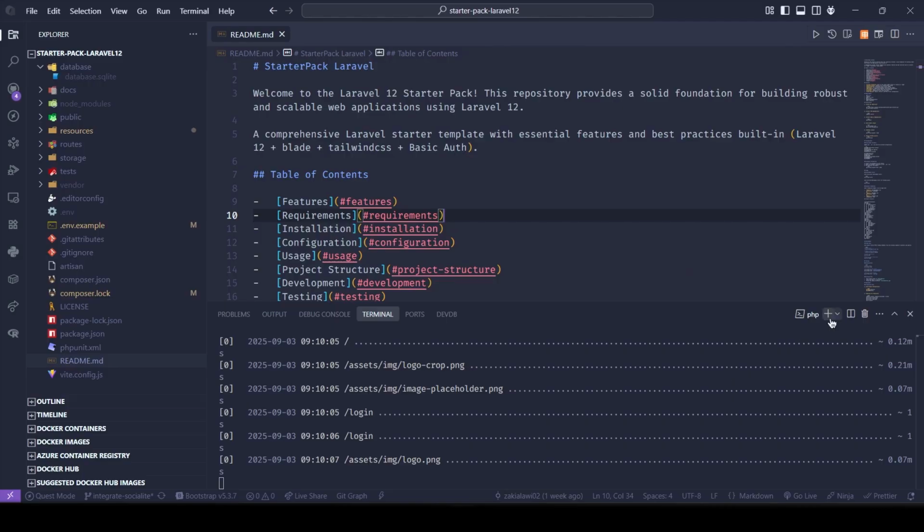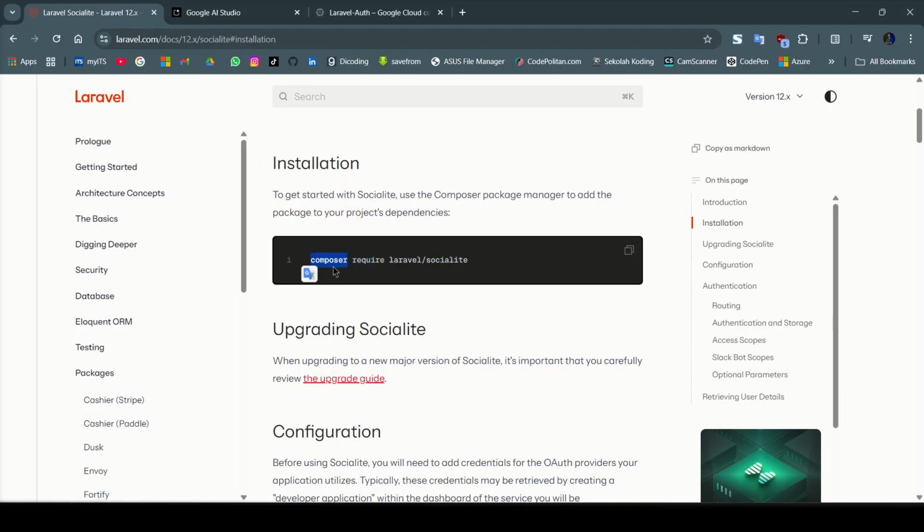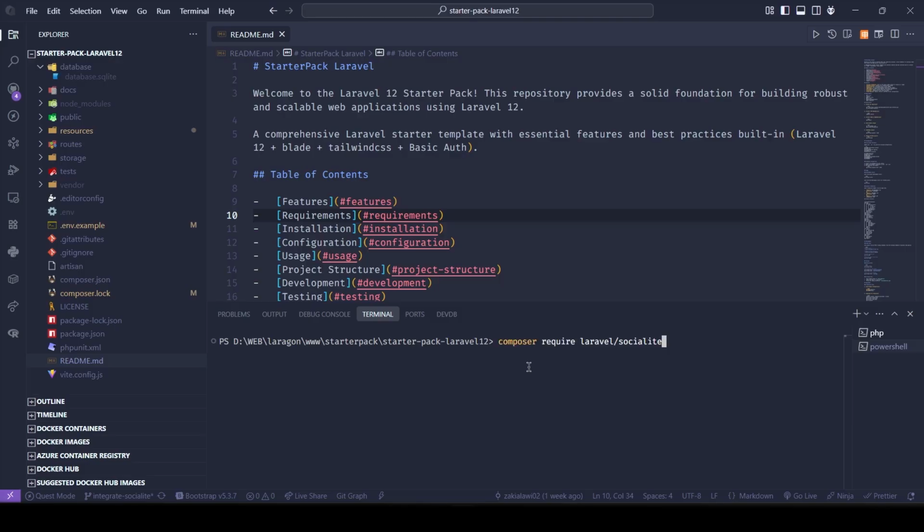The first step is to install the Laravel Socialite package. Open your terminal and run the following composer command. This package will handle all third-party authentication processes.